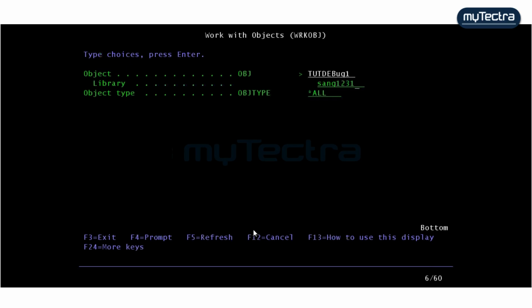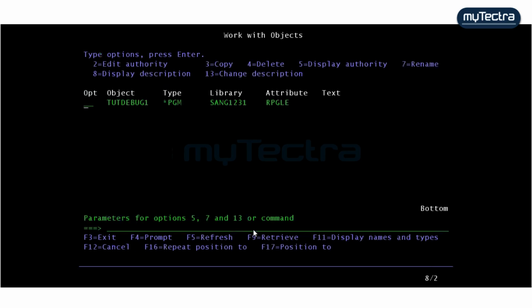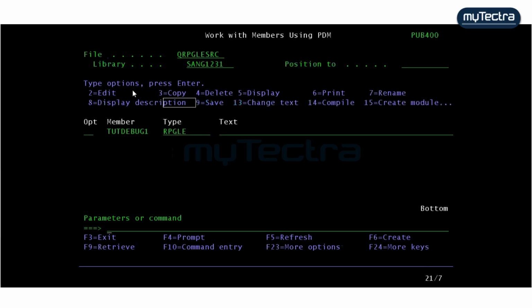This is in library 1231. Your program, star PGM type object, is created. Attribute is RPGLE. If you take option 15, it will give you star module. So for starting the debug, you can do STRDBG, and I will take F4 here.